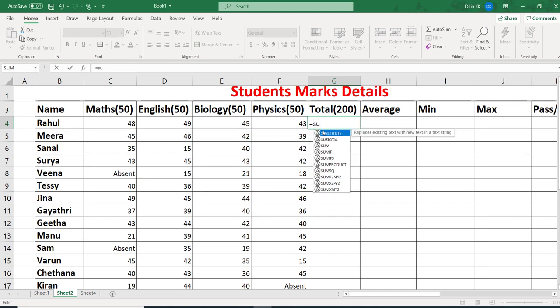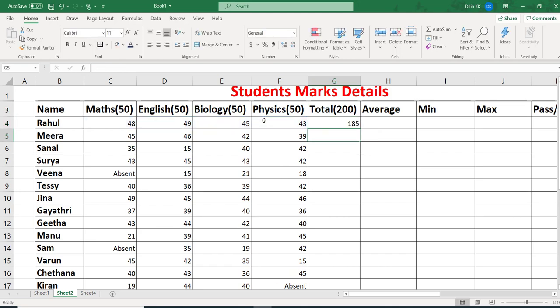So here total, which is equal sum, use the sum function, and here we can select marks one by one, or we can select the range of cells. Here I am selecting the range of cells and closing the bracket. Now I got the total marks scored by that student. To get the result for all cells, you can drag downwards.